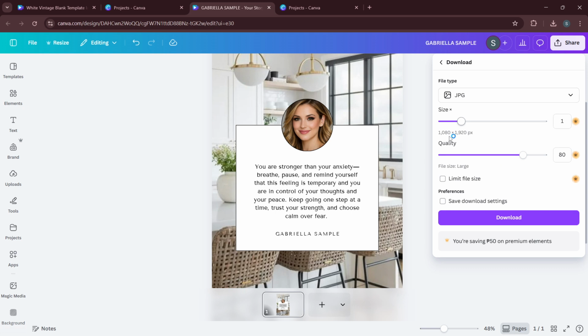When you're happy with your choices, click Download. Canva will prepare your JPG, and your browser will either ask where to save it or place it in your default Downloads folder. If the download doesn't start right away, give it a moment. Larger designs can take a few extra seconds.